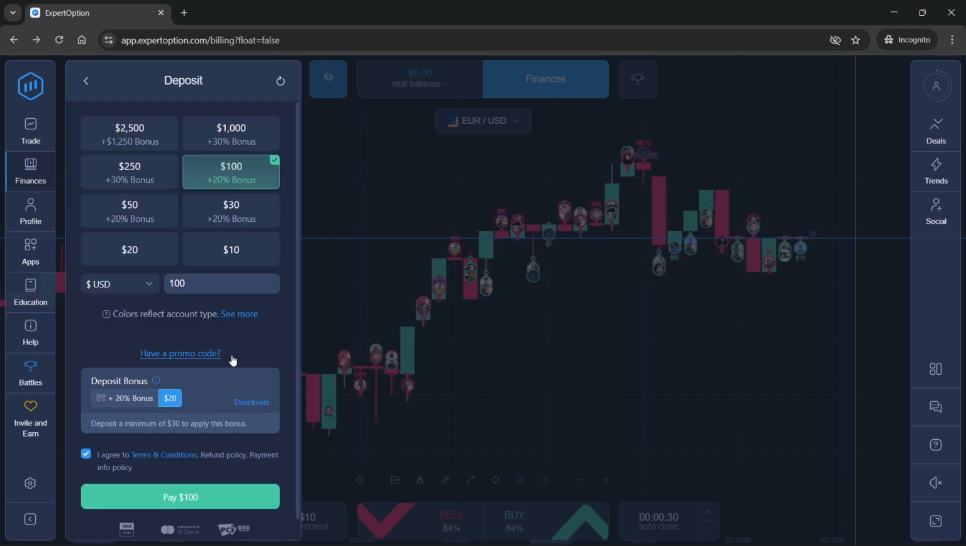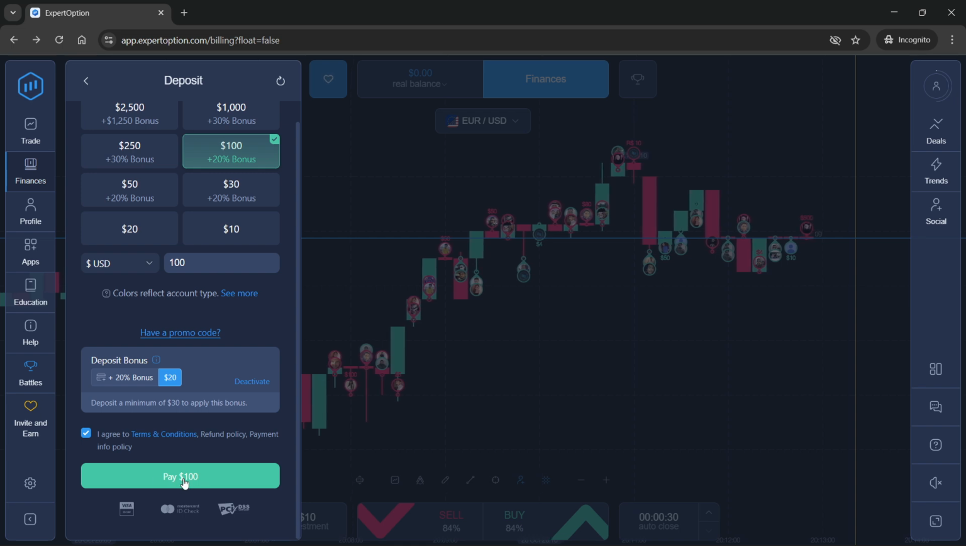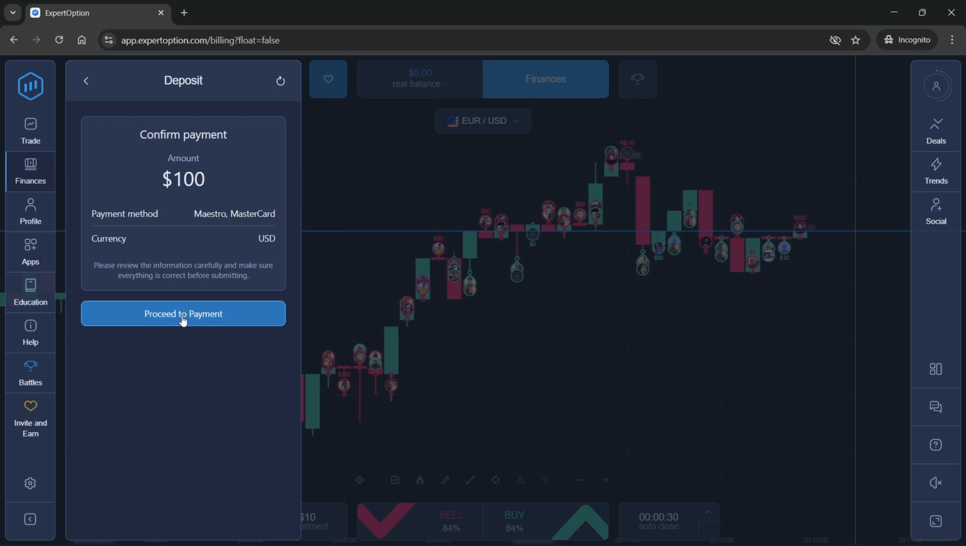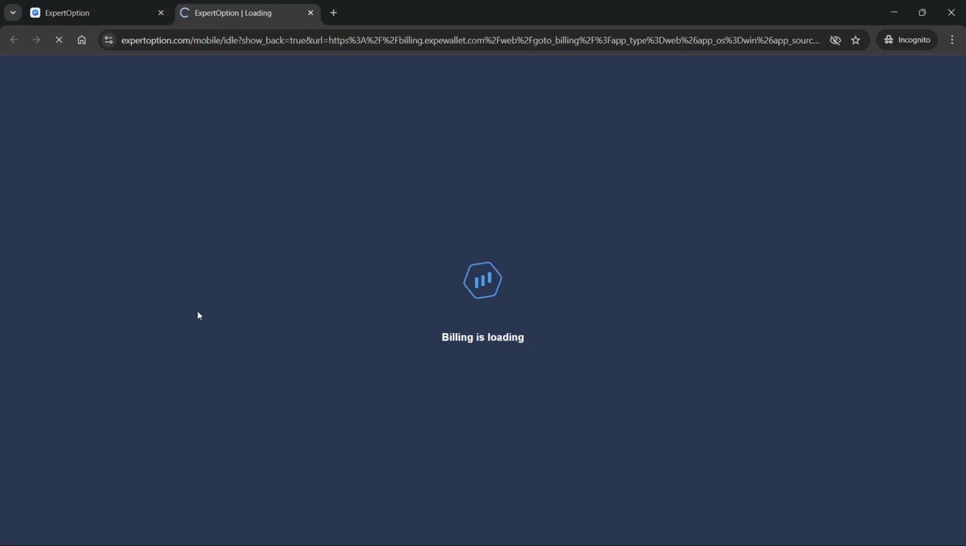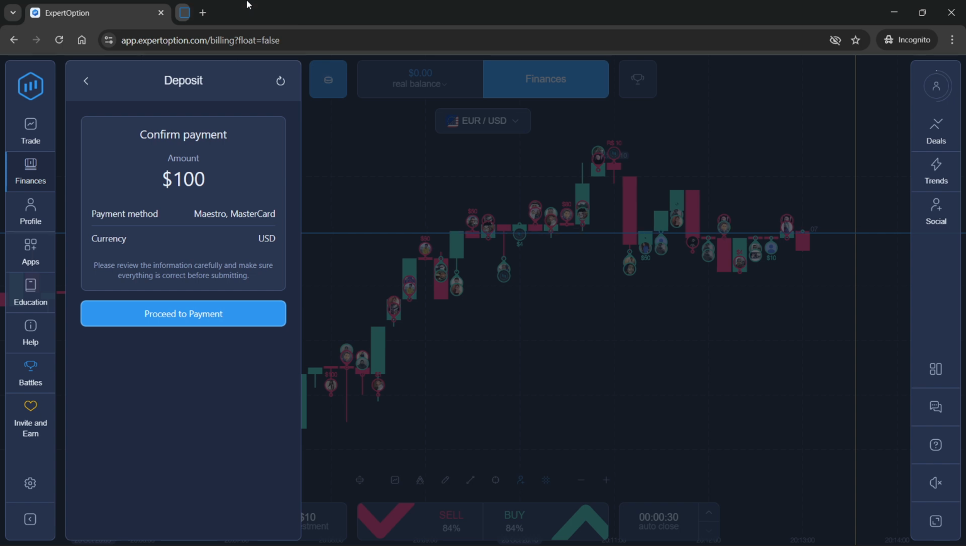Now, whenever you do that, you can then go ahead and agree to the terms and conditions. And if you actually do agree with them, click and proceed to the payment method. So click on pay over here. And then you can basically just proceed to payment if everything looks cool here. It's going to take you to a separate page where you can then put in your card number and add the funds, and they're going to be available on your account shortly, okay?